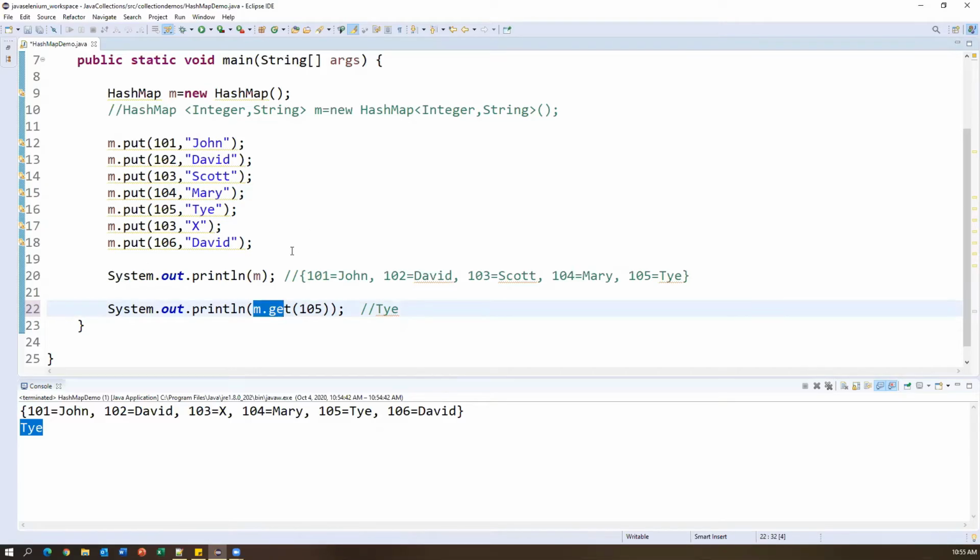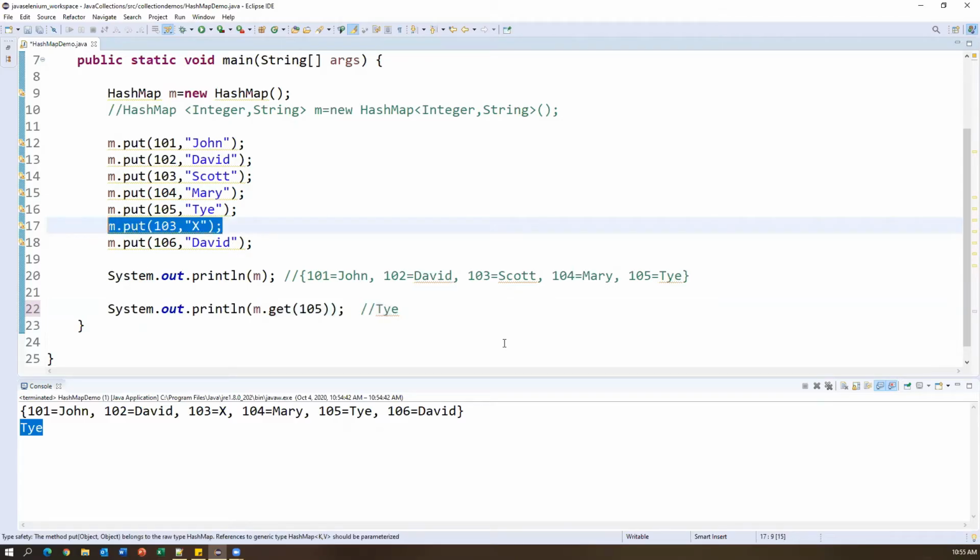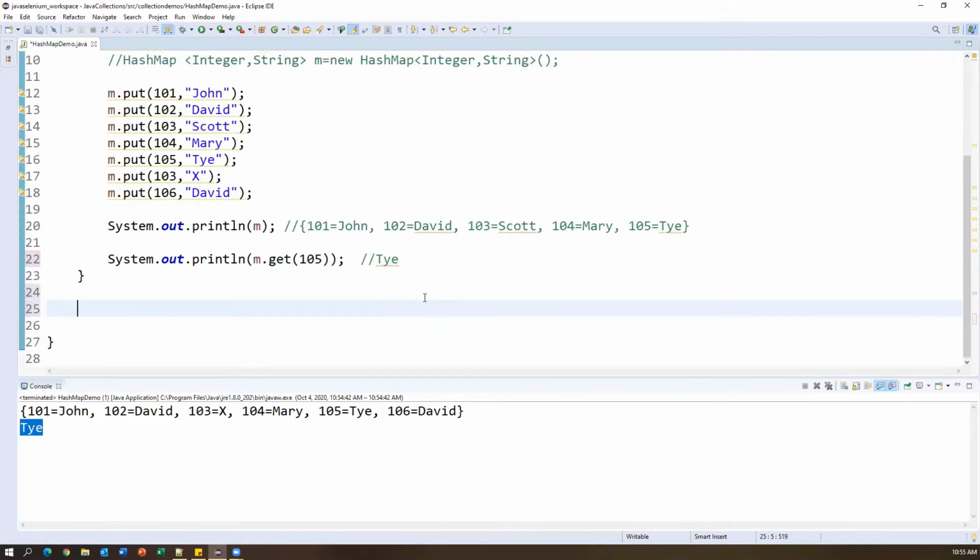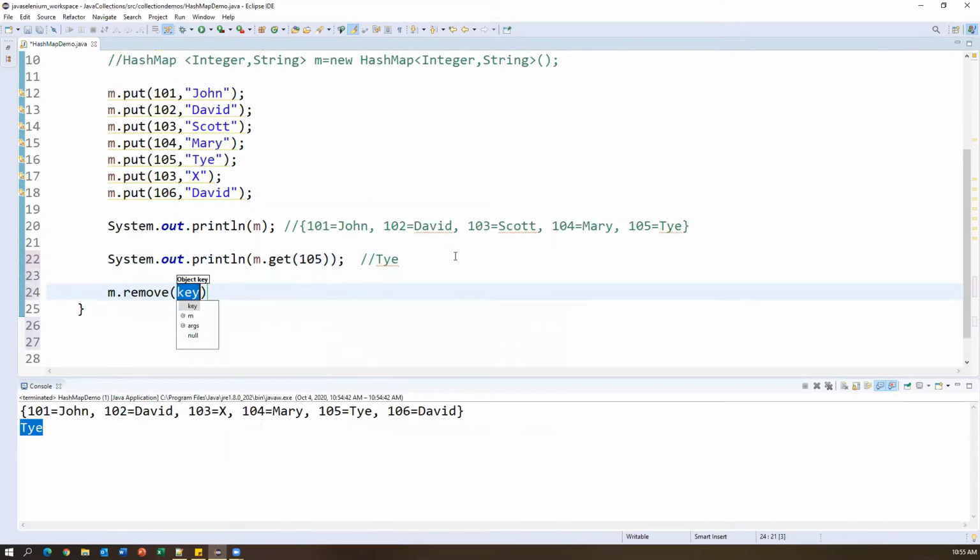Now suppose I want to remove an entry, or remove some pair. For that I can use one more method called remove. So I'll say m.remove, and here I just have to pass a key.